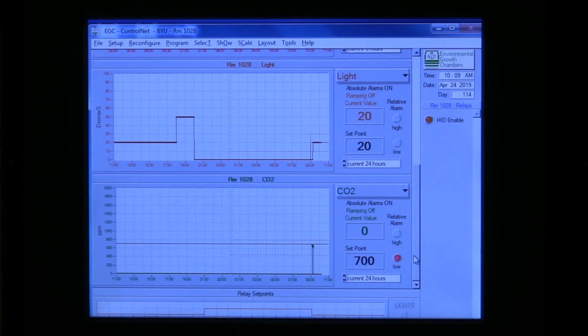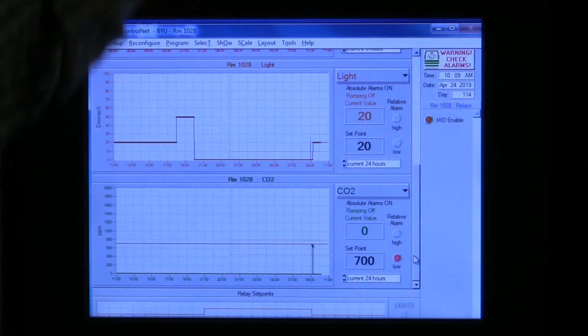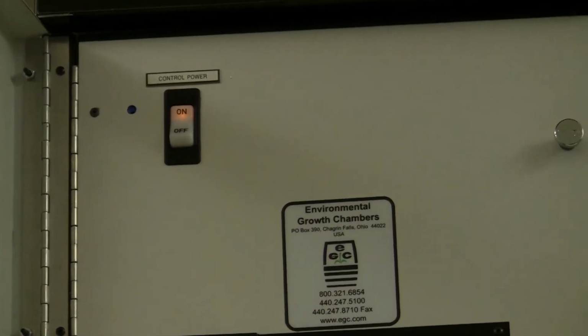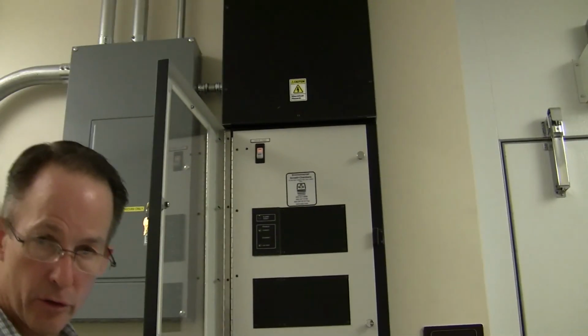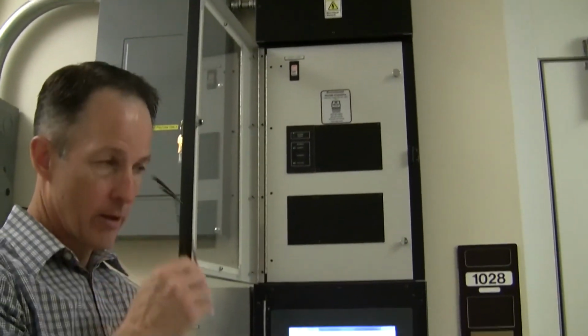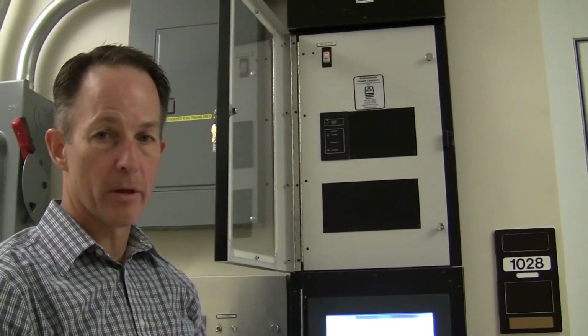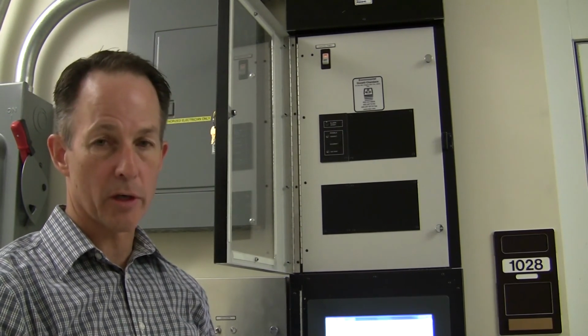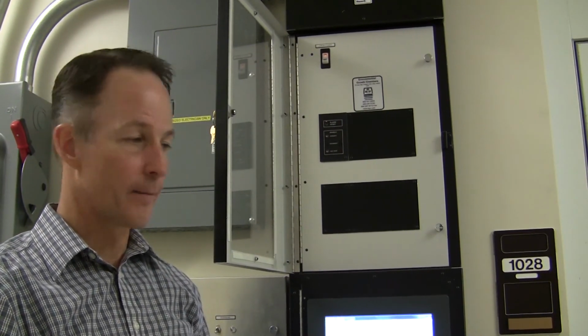Once you have got everything the way you feel it is ready to go for your experiment, we would encourage you then to put the box into operation using the control enable, and then let the box run for a day or two to make sure that the parameters are being met, that the sequence of lights coming on and off, the humidity, the temperature control are working properly.